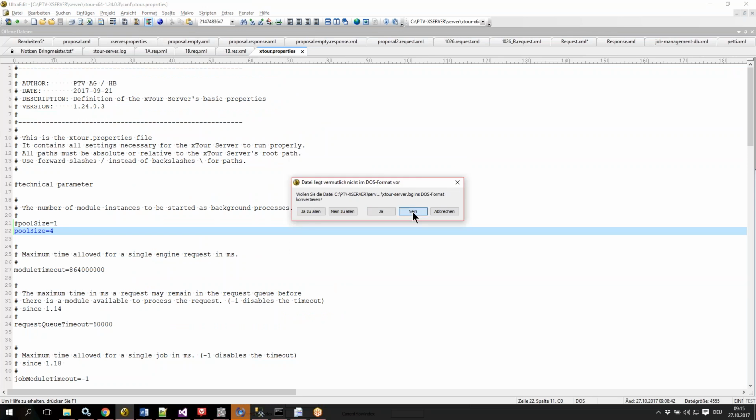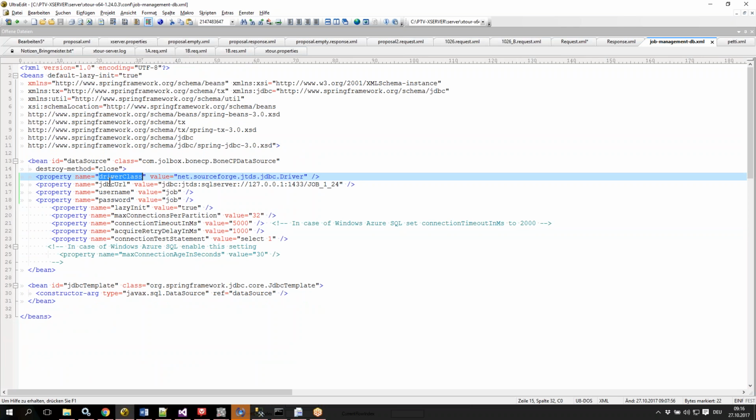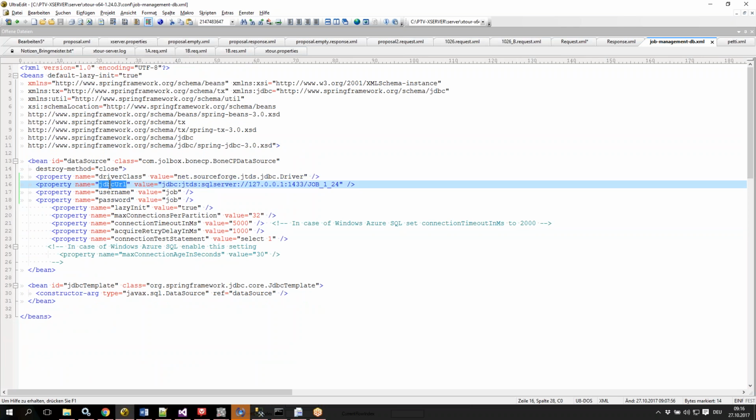Let me just show you the configuration file I prepared for this. It is the job management database file. Originally this is prepared for a Derby database, but I redirected the driver class and the JDBC URL to a Microsoft SQL Server database. So I have to change the driver and the connection string.